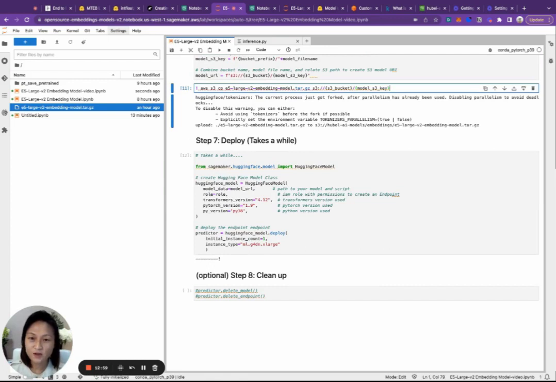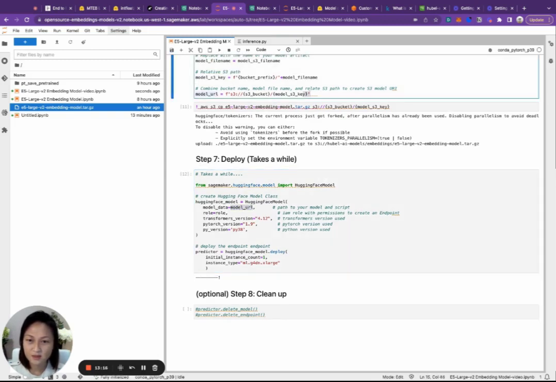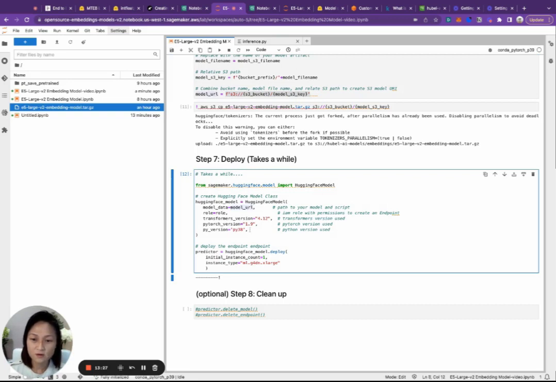And then once you've got all of that, you can do the deployment. Here we're creating a Hugging Face model class. This model URL is basically the path to the tar file, so we're telling it where to get all of the code and the model. We've given it the role, and then it will deploy the endpoint to a machine.